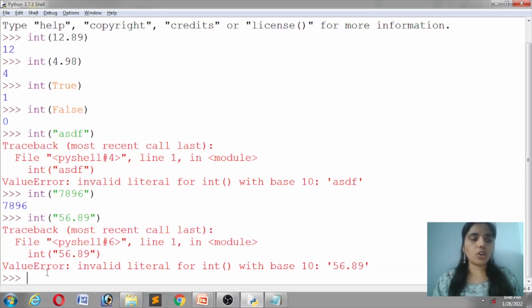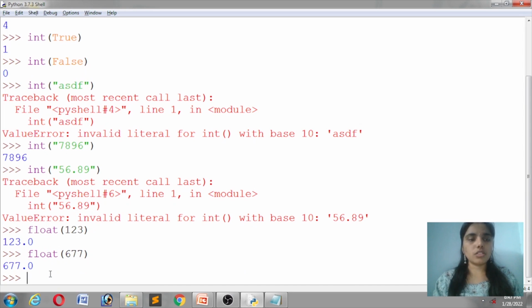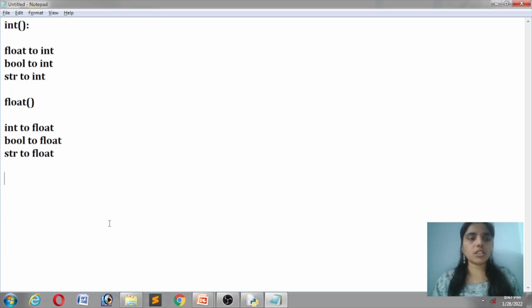Let's see an example of the float predefined function. First of all, integer to float. Write here an integer value like 123. It will generate a float value, it will print 123.0, because it is an integer number and you have to generate a value in float form. Again, float of 677, it will generate 677.0.